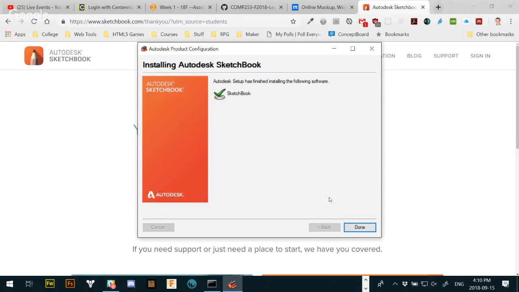And we'll just connect my tablet. So again, I showed you guys my tablet last time. It's a Wacom tablet, which is a little bit older.